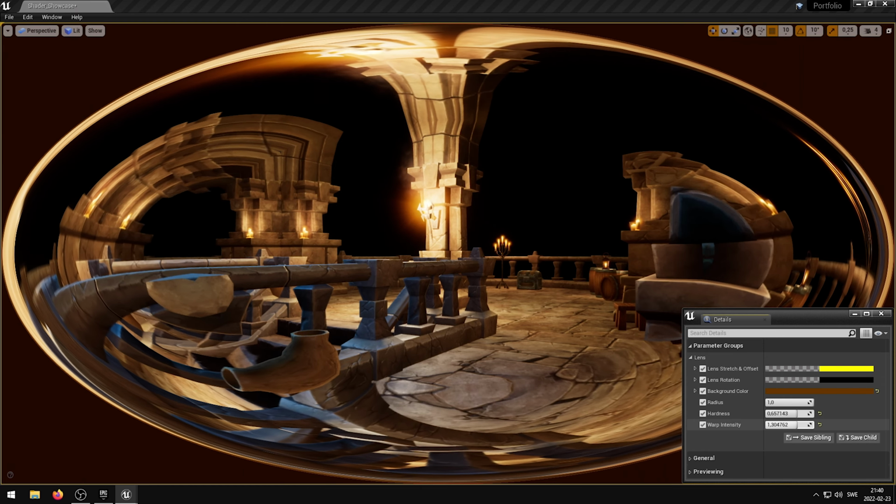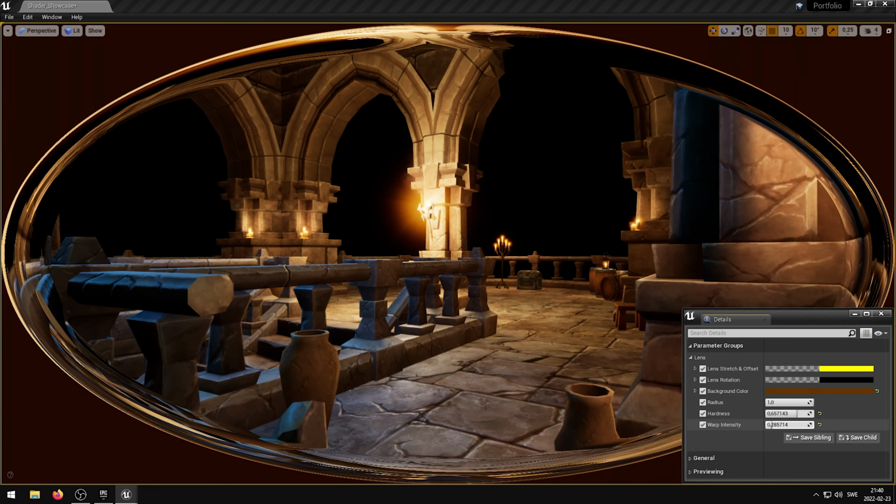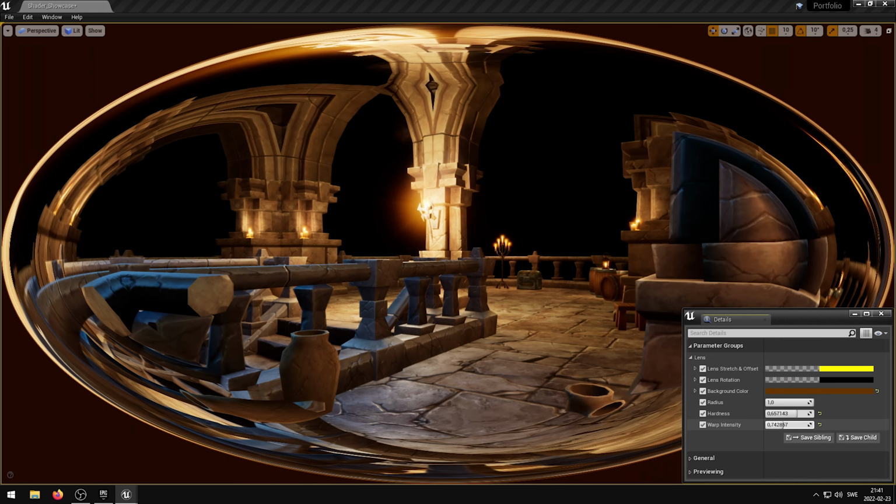The warp intensity parameter controls the lens warp intensity. This is used in conjunction with the hardness parameter to limit the warp effects.